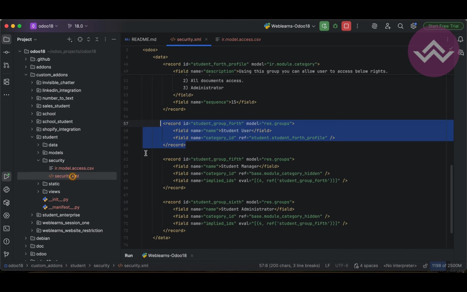Okay, all right. So here, let's say we provide the user as a student administrator. That means these two access rights already exist here. So here we are using implied_ids. This field is a many-to-many field, and for this many-to-many field we are using special commands, like the 4 command, which ranges from 0 to 6.